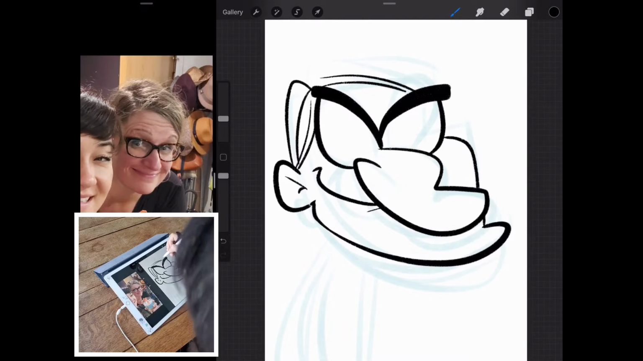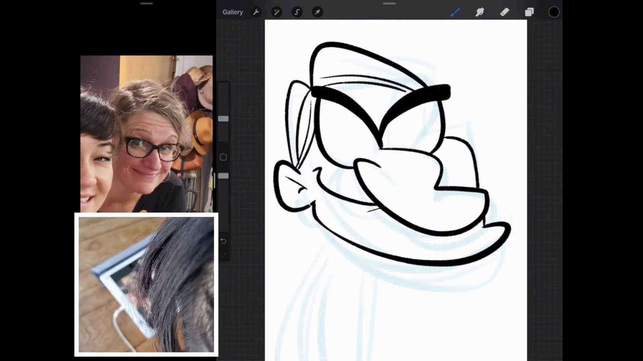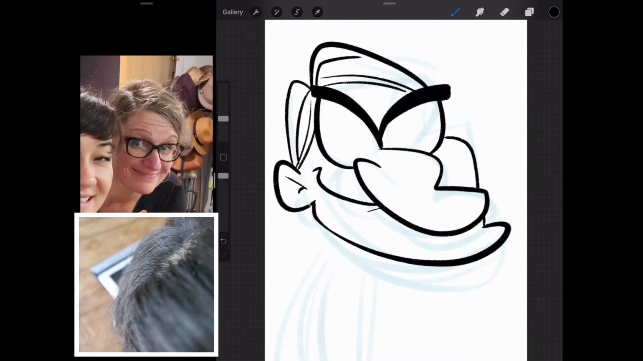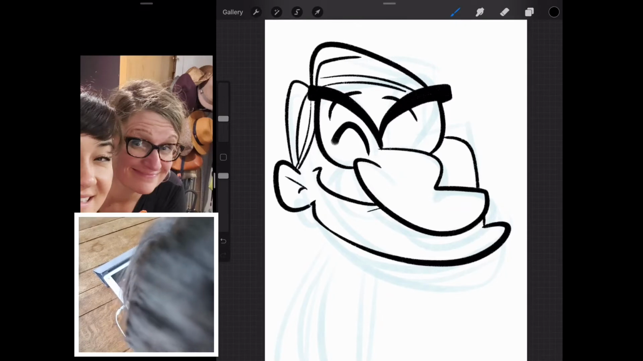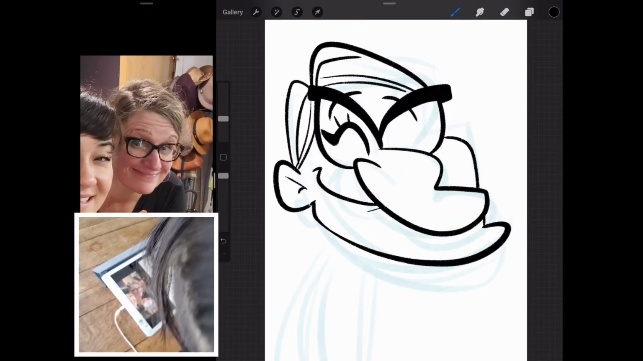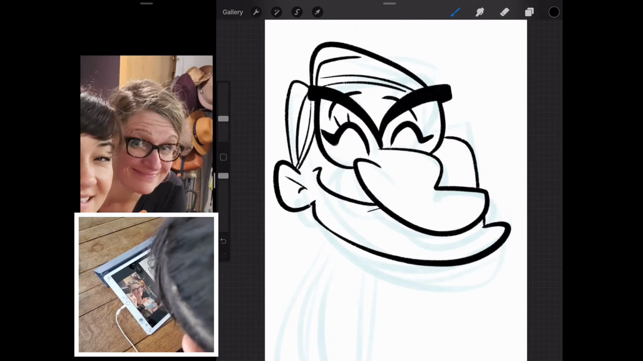Oh yeah, it's good to practice getting good thick and thin strokes. I think that's what makes caricatures look really good, is good line weight. So make sure you get that down. I would say that's almost one of the most important things.